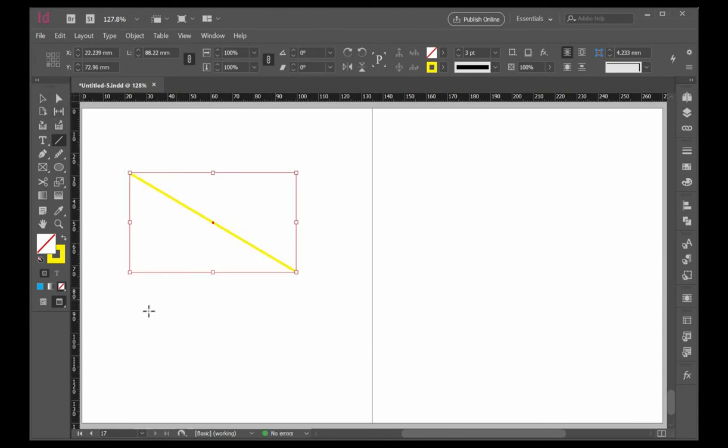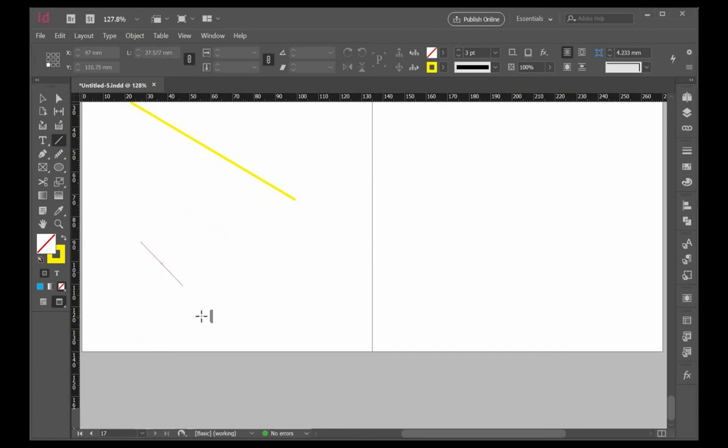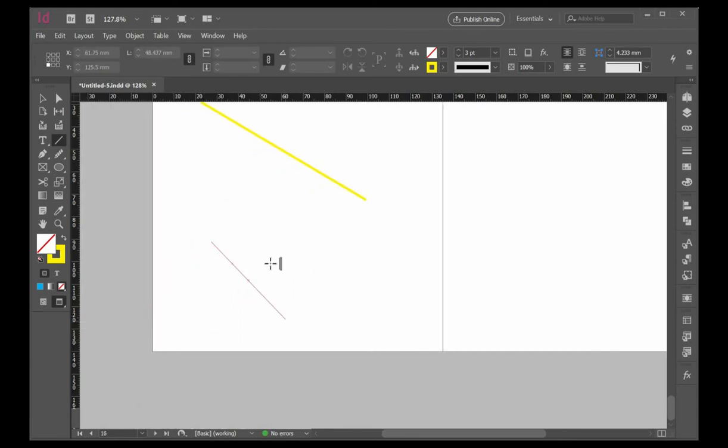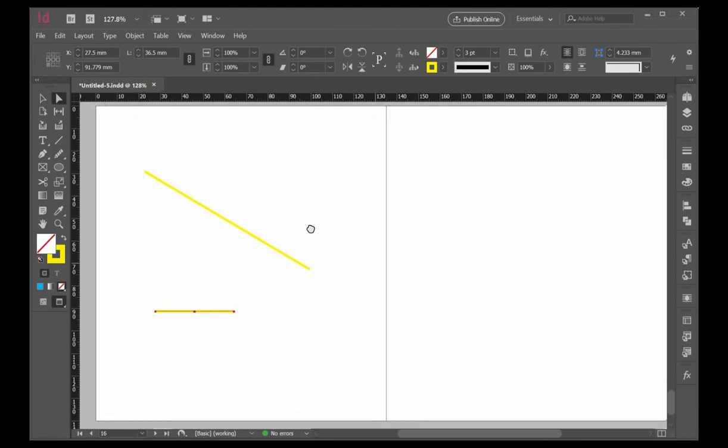Now if I click somewhere and press Shift and drag it, then the line will be either horizontal or diagonal 45 degrees or vertical in either direction, so it locks the direction of my line. Now if I want to modify this one, I just pick the direct selection tool. Sorry, let's move this back into the screen.